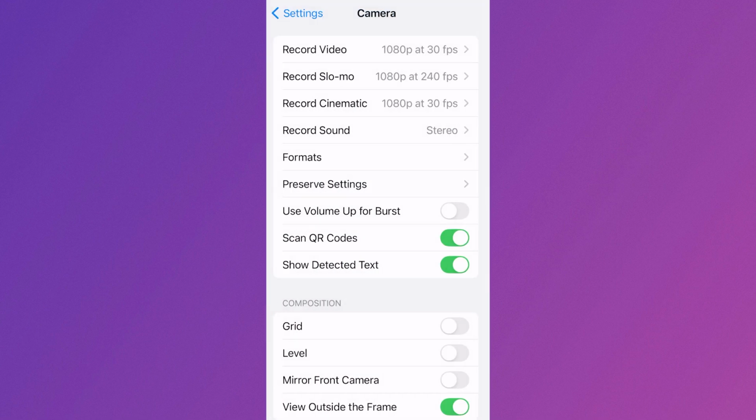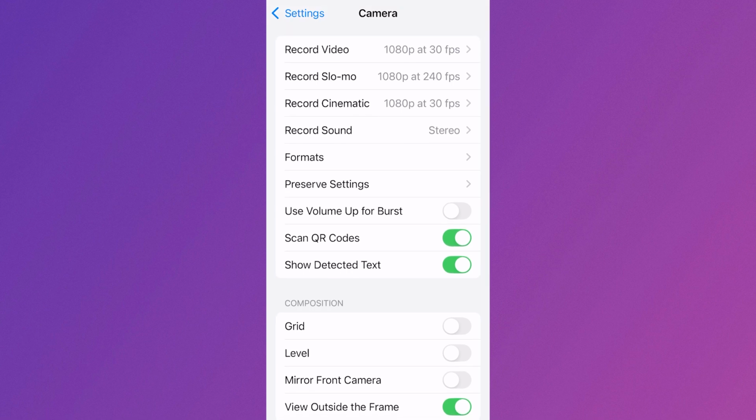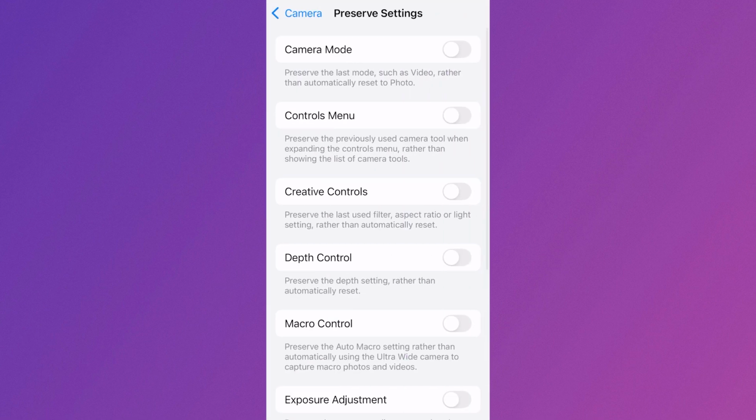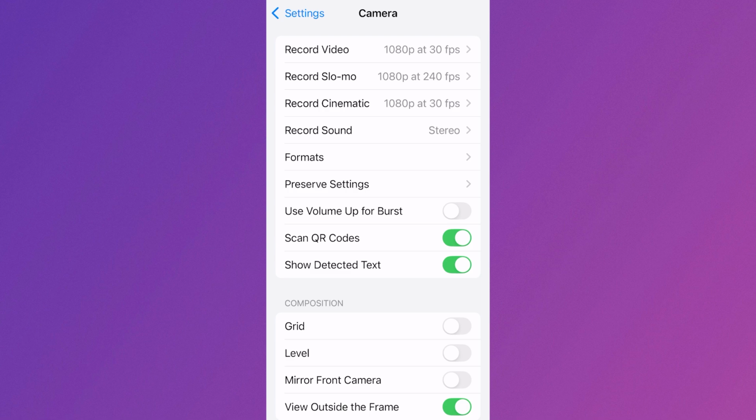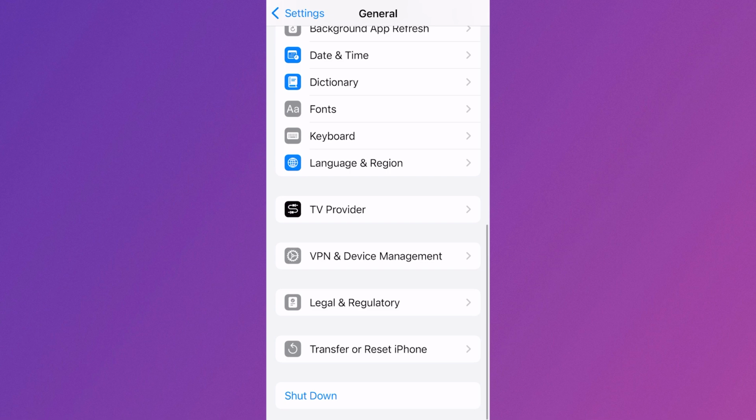However, there are a couple of settings in the camera, like the aperture and a couple other settings, that won't be reset just by turning off preserve settings. So if you want to go ahead and make sure everything's turned back to their factory defaults, then there is really only one way we can do this, and that's to head back over to the settings menu, click on general, and then scroll down to transfer or reset iPhone.